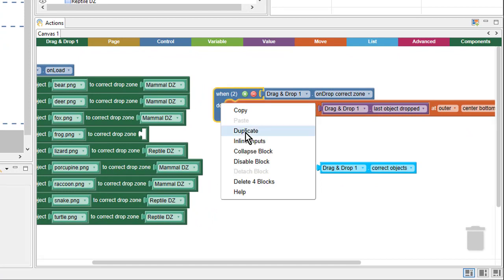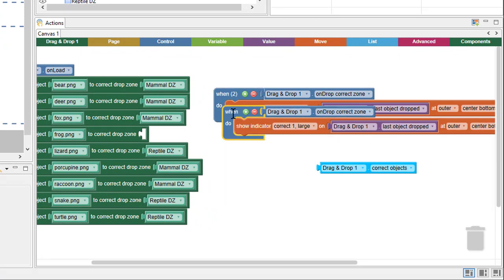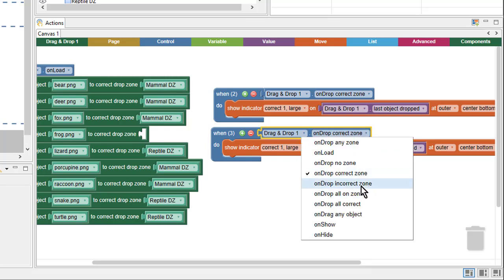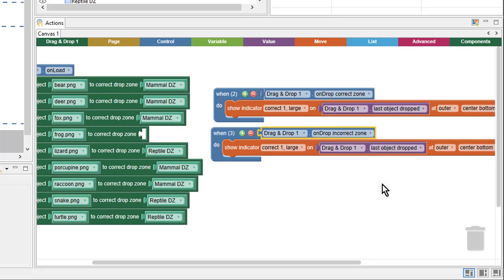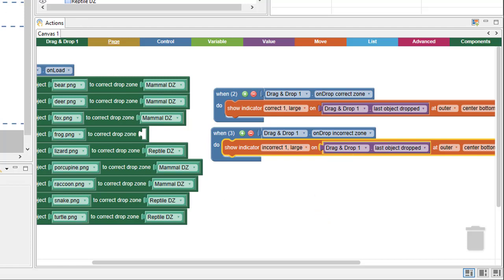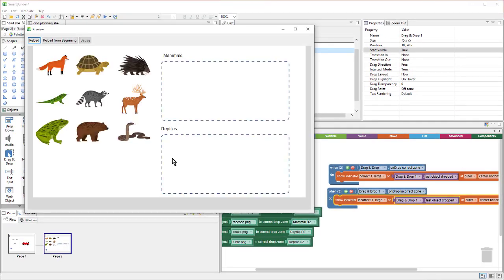Well, we can just right-click and duplicate this entire action. And I can change the trigger from onDrop correct zone to onDrop incorrect zone. And when they drop it incorrectly, I don't want to show a correct check mark. So I'm going to change this dropdown to my incorrect one large. And then I'll preview again. And so if I drop this snake, I get a red X.